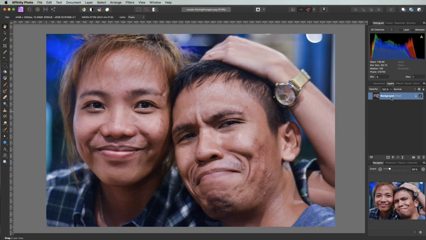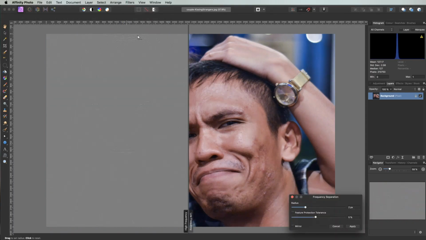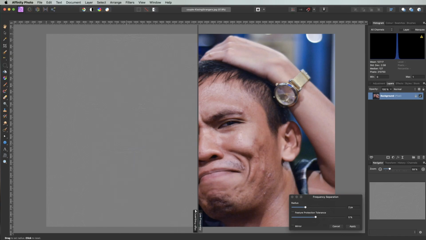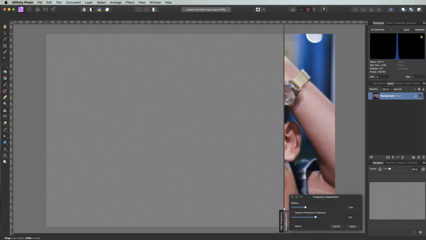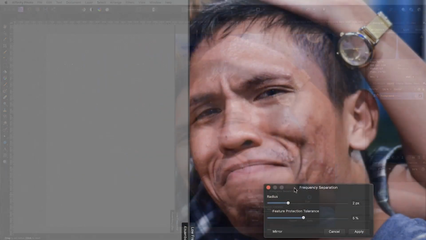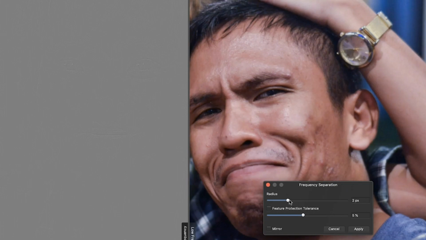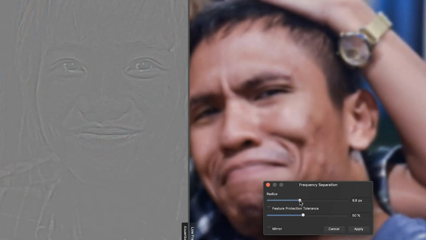I have my layer, my background layer, and I'll come up to Filters, Frequency Separation, and you get this. You get two separate views here, and you can slide around like this to check it out. And if I come to my frequency separation radius and I make it bigger, can you see what happens? As I make the radius bigger, the right part of my screen is getting more blurred, and the left part is getting this curious grey layer with rather a lot of quite sharp detail.